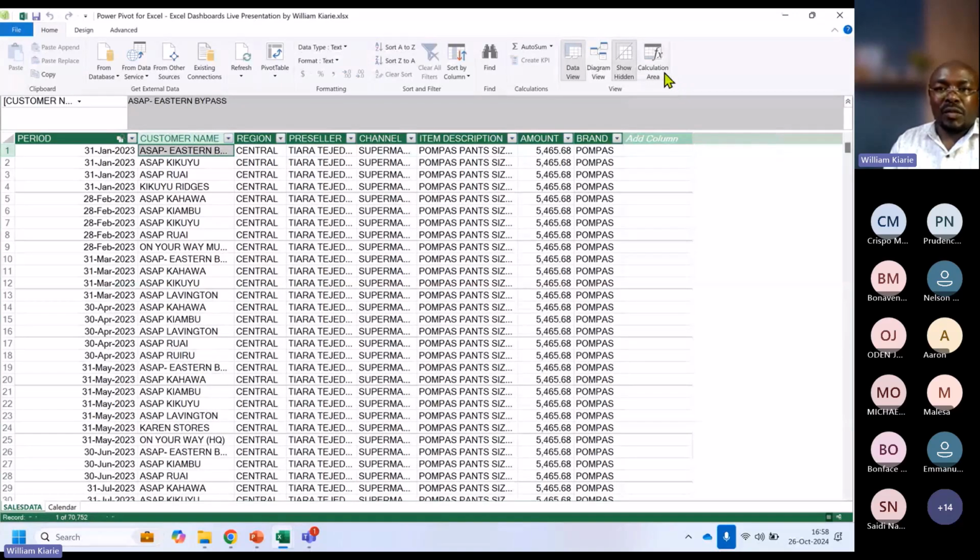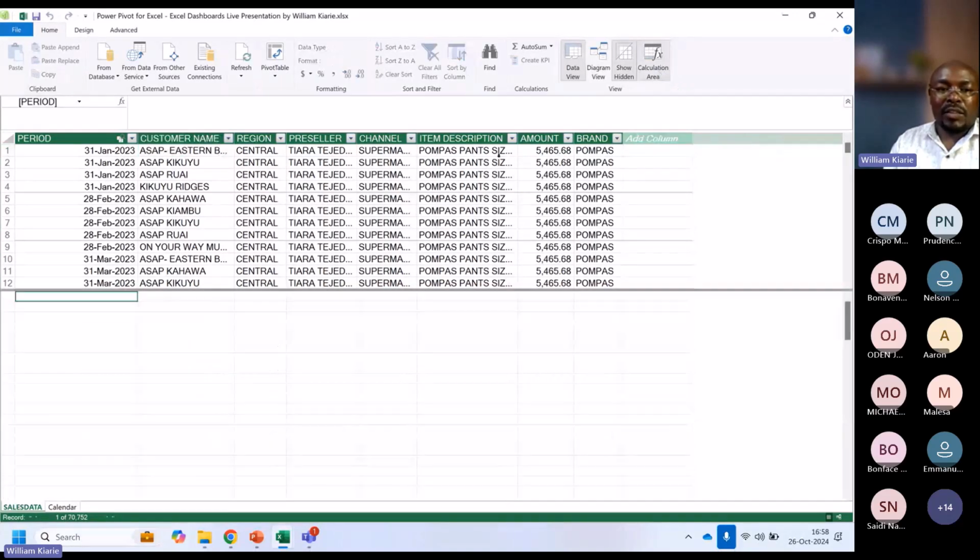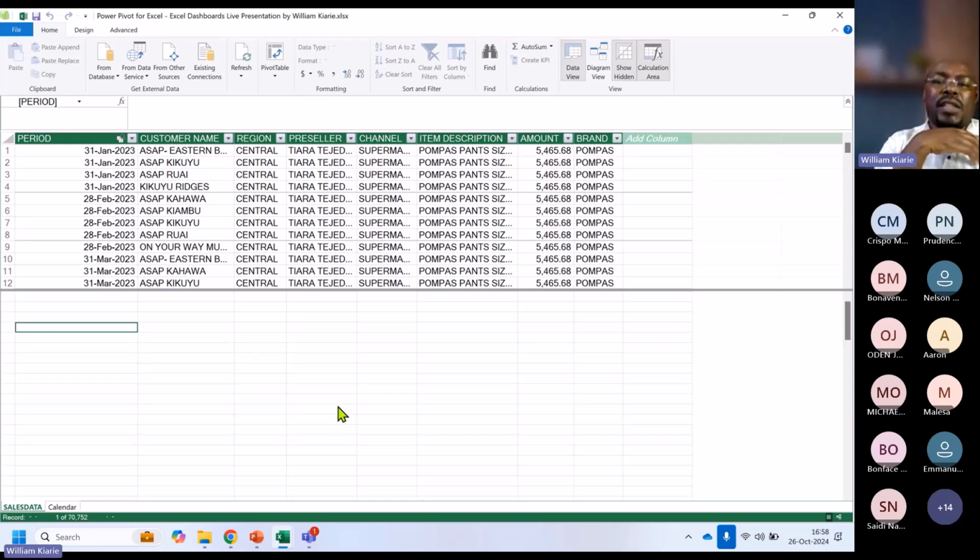If I click again towards the right side, it comes back. So this is where you do your formulas. You can do them in any place. You start with the name of your measure. So you'll start by typing Sales.